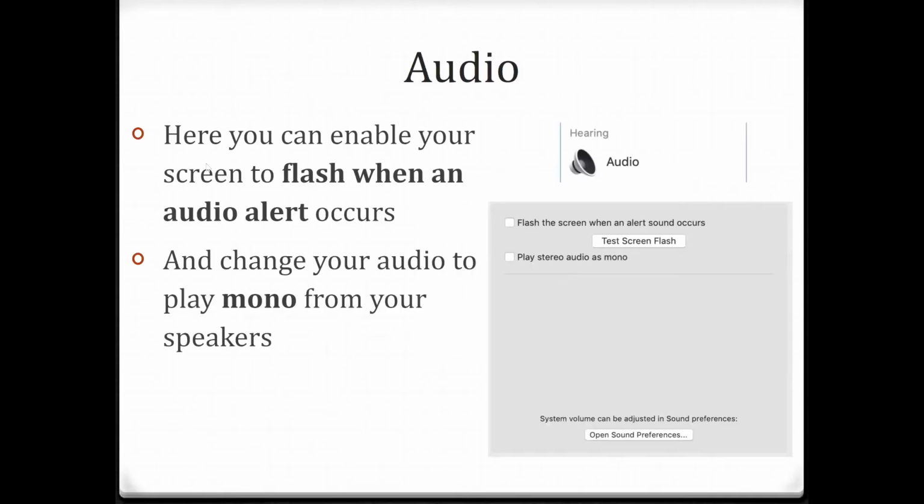Audio. Here you can enable your screen to flash when an audio alert occurs, and change your audio and play mono from your speakers. Mono basically scrunches the sound that you're hearing into one single track instead of making it sound like it's coming from around you. And then you can change those there, and here you can change it for it to be mono.